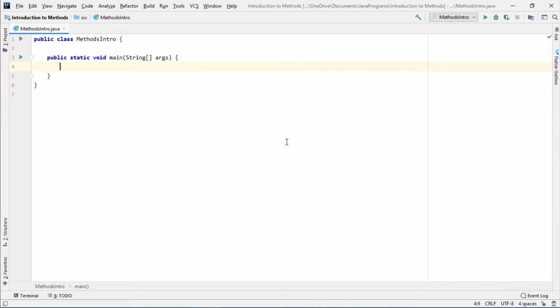Now, what is a method? A method is a module in a program that contains a series of statements that perform a task. We have already encountered the use of methods in our codes. Yes, the main method. We have seen that it contains a series of statements that performs a task. As we know, the main method executes first and automatically.